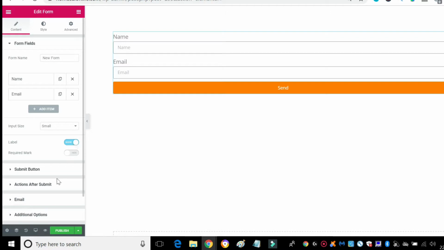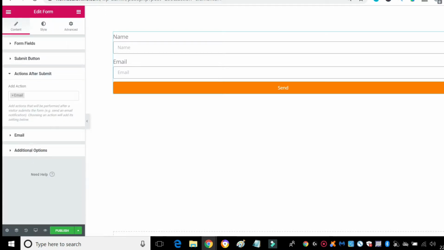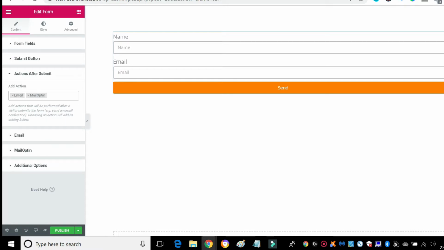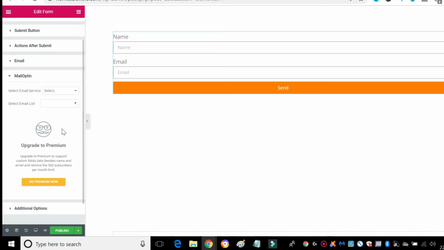So the first thing we need to do to connect Aweber and Elementor Pro is this: actions after submit. So we're saying they put the details in, then they press send. In here, we then want to tell it under add action to use mail opt-in. As soon as we do that, we get a little mail opt-in box down here. It looks at that integration we set up before. And there, it just confirms there as well, actually, upgrade to premium. Upgrade to premium to support custom fields data besides name and email and remove the 500 subscribers per month limit.